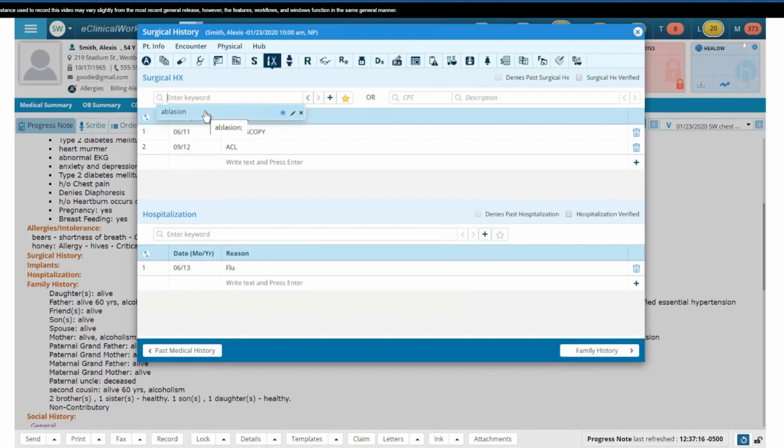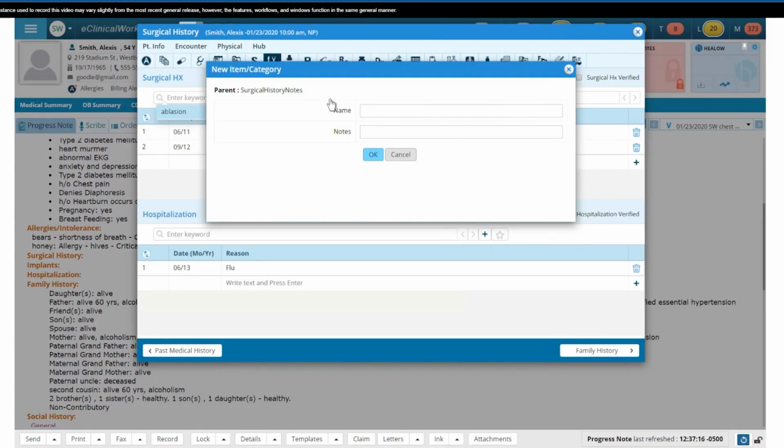Keywords can be added to this list by clicking on the plus sign. Please note that this requires a security setting permission to allow customization. Name the surgery. The name of the surgery is visible in the keyword search dropdown. However, if you add something to the notes field, that is what will actually appear on the encounter. Click OK to save the new item.